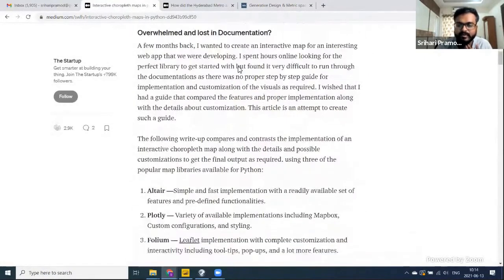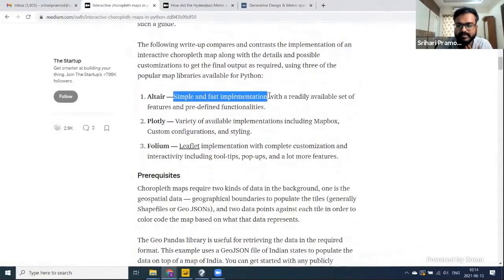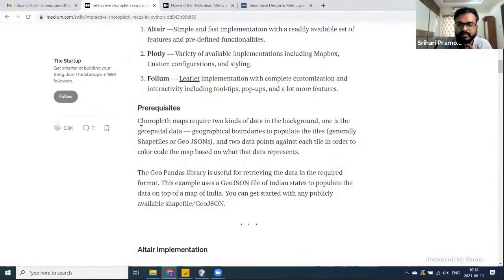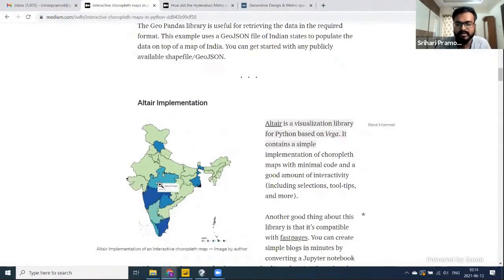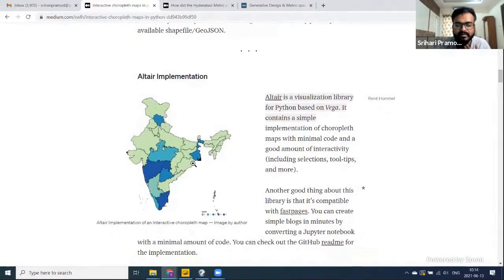It is a simple and fast implementation, and there are a lot of readily available sets which are helpful for creating simple maps. Just to start with, choropleth maps are maps where tiles have been colored, each color represents certain things, and we can plot these numeric features on different areas. For example, look at this map of India, where each state has been colored in a different way.